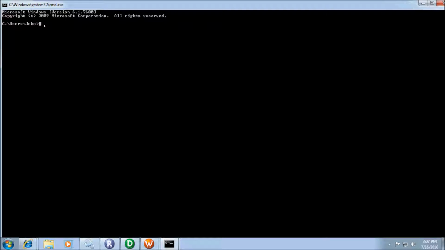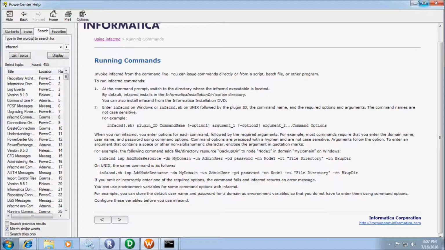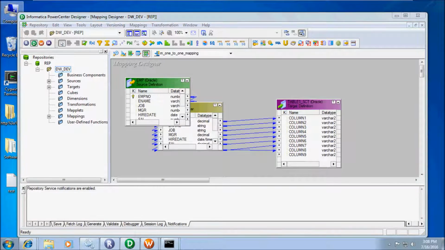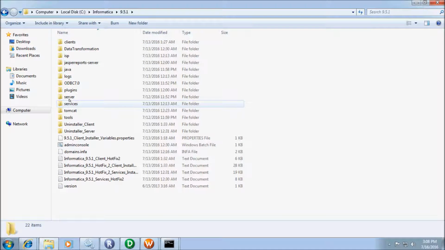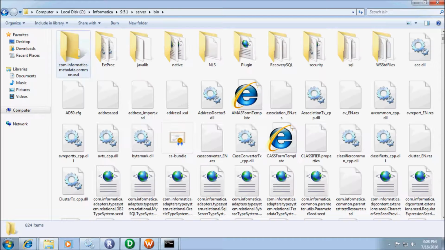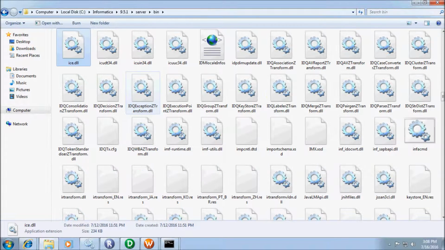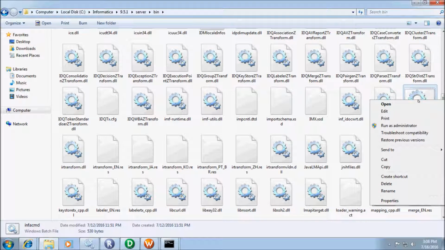If I write infacmd here, I get the message that infacmd is not recognized as an internal or external command, because infacmd is not in the C drive user folder. So go to the C drive, Informatica 9.5.1 server, and then the bin folder. Here, paste it, and infacmd. So this is the infacmd bat file.